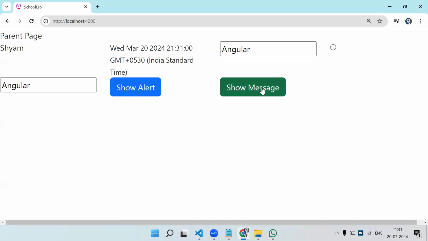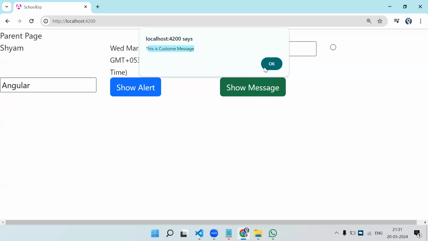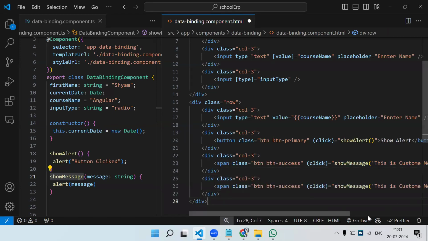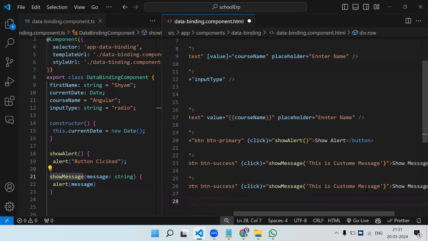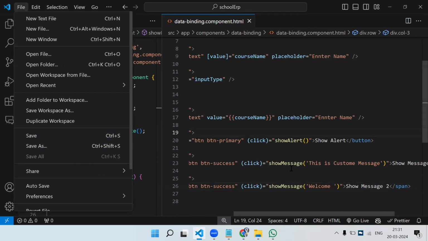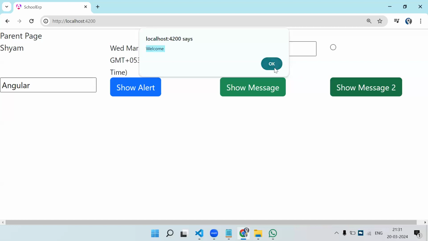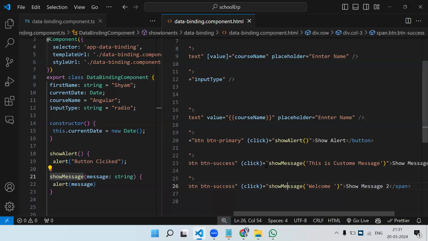So now if I click on show message, you are seeing this is custom message is getting printed. Just like that, let's copy paste just to showcase. From the first function, we have sent this message. And from the second, we will say welcome, show message 2. So we have created two different spans, and from those different spans, we are calling the same function with different messages. If we click here, see welcome is coming, and if we click over here, this is coming. So this is like passing data from HTML or DOM to .ts. This is another way of property binding, event binding.